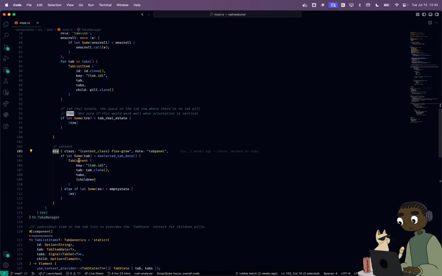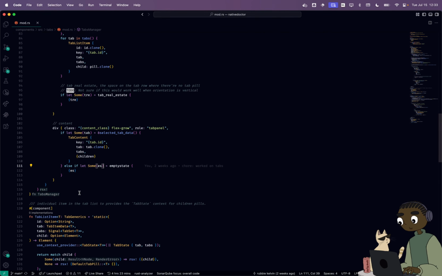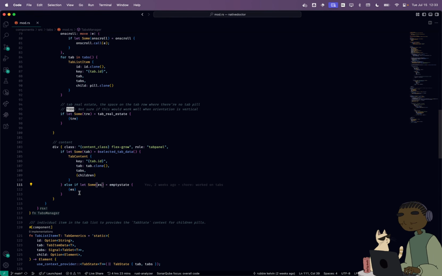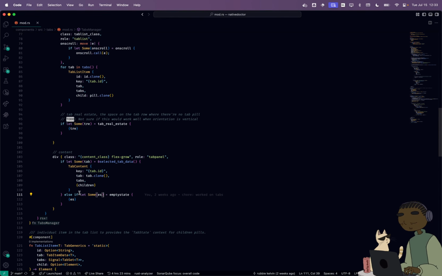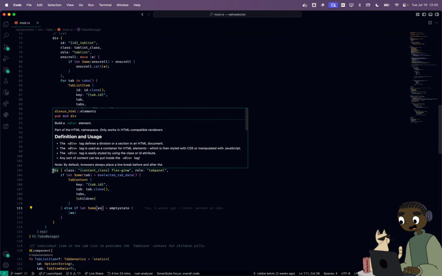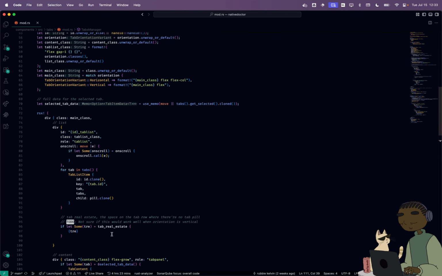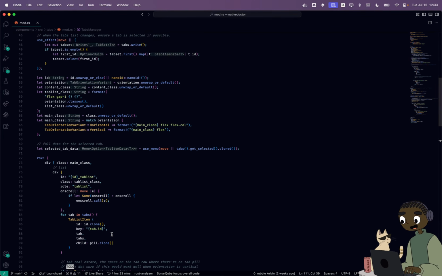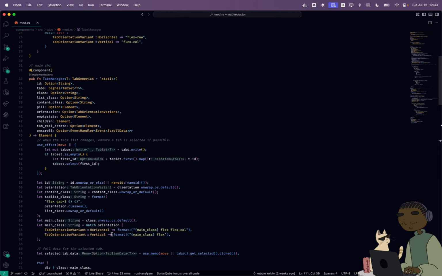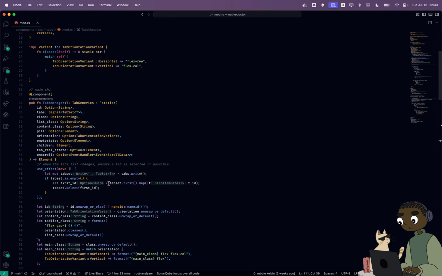Let's see. Content. I don't know how to fix this, to be very honest. A way to do this would be to run this in a loop and save the tab elements in the tab panel right here. Oh my god, yeah, to be very honest, it's very hard to understand.